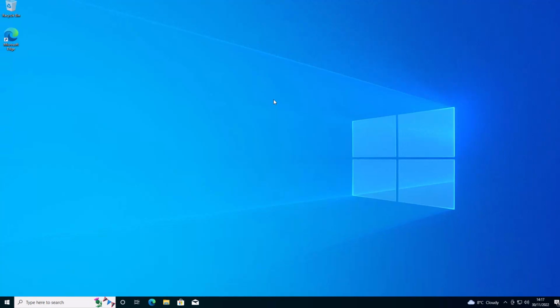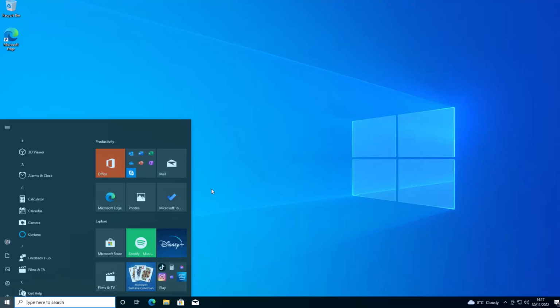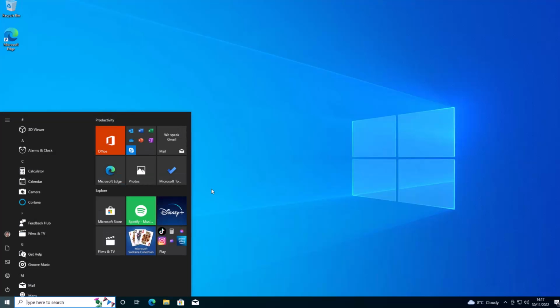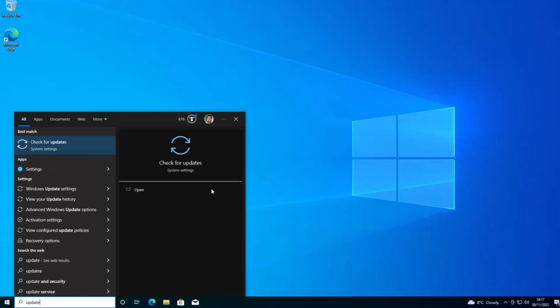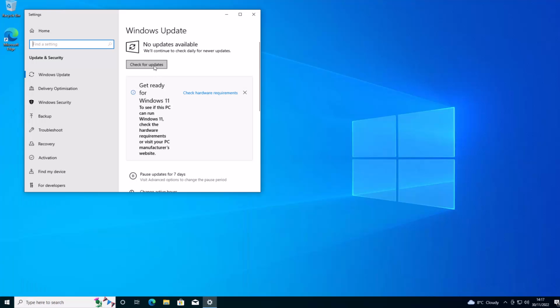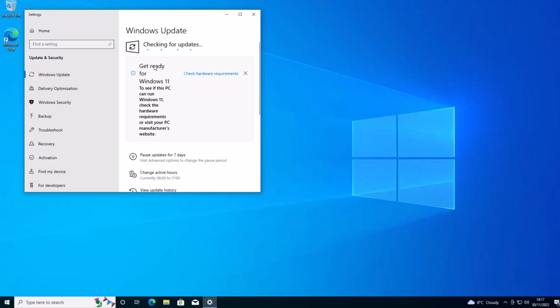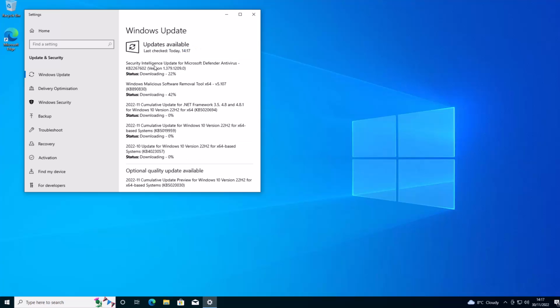So the first thing I will always do upon reinstalling Windows is perform Windows updates. And you can do this by pressing Start, typing in Update, and then going to Check for Updates. Click on Check for Updates here, and wait for it to contact the servers and start downloading things. At this point, it's mostly a waiting game.